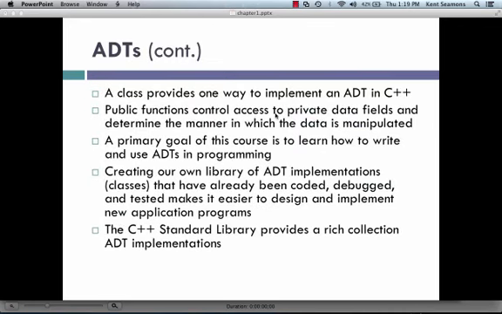So C++ classes provide one way that we can implement ADTs. The public functions control access to the private data fields and determine the manner in which the data is manipulated. One of the primary goals this semester is for you to learn how to write and use ADTs in programming. In fact, this is a data structures course, and all of the data structures we're going to talk about are common important data structures in computer science, and they can all be built using this concept of an ADT.